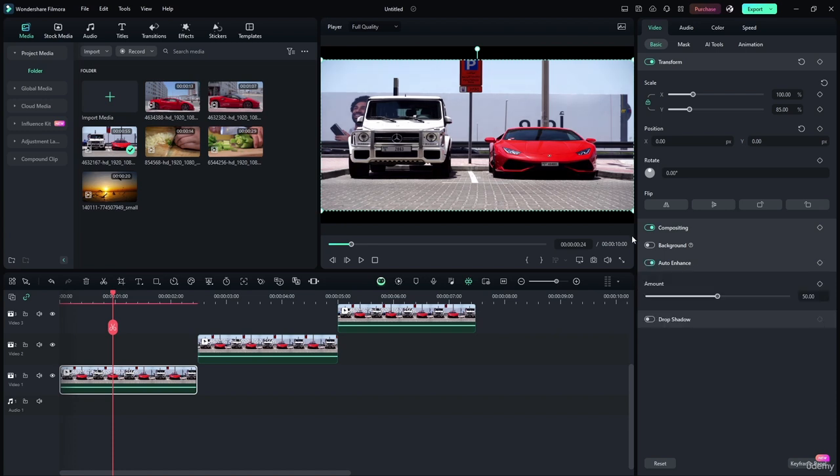The auto enhance will automatically enhance and adjust the colors and all the other variables inside your video.